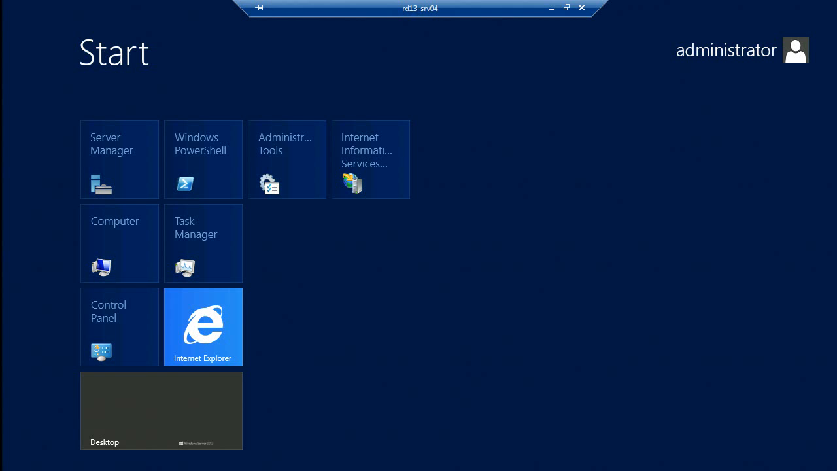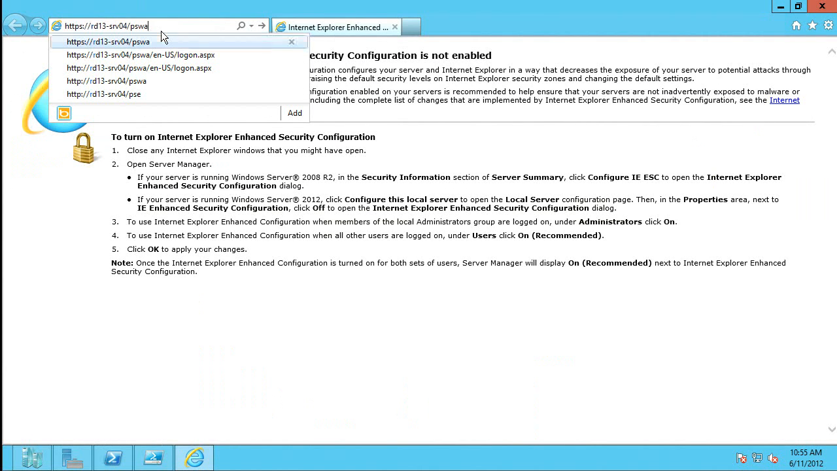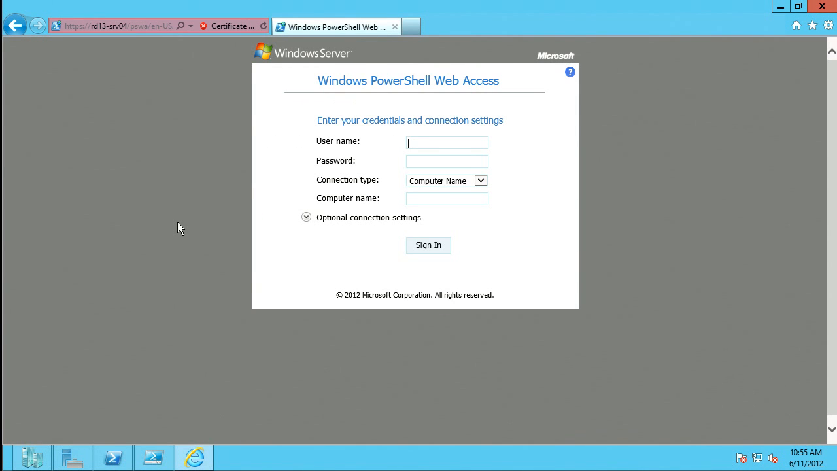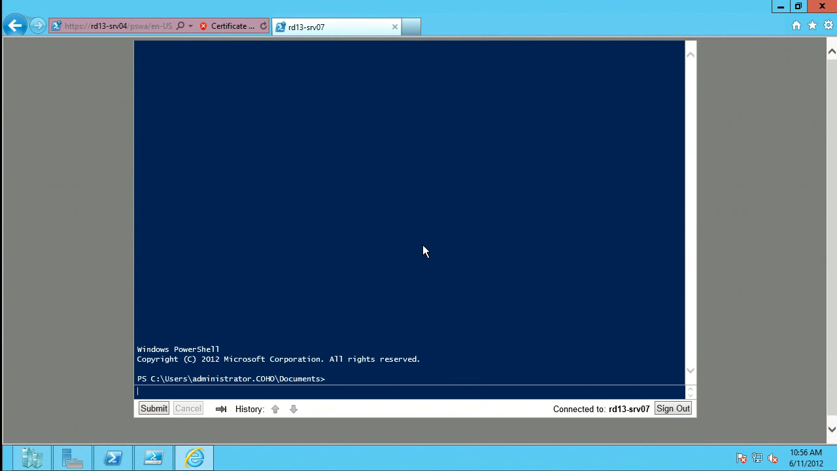One other great thing that we've integrated as well that I talked to you about before is the new PowerShell Web Access. Now this is giving me a certificate error because I'm using the test certificate out of the box, so you would use a proper certificate here. And then, all right, put my password in. And we're actually going to join out here to RD13 SRV07. So we're actually going to remote PowerShell into that. Sign our way in. Okay, we have a new PowerShell window. So this can happen anywhere, right? I mean, this is just a web portal.